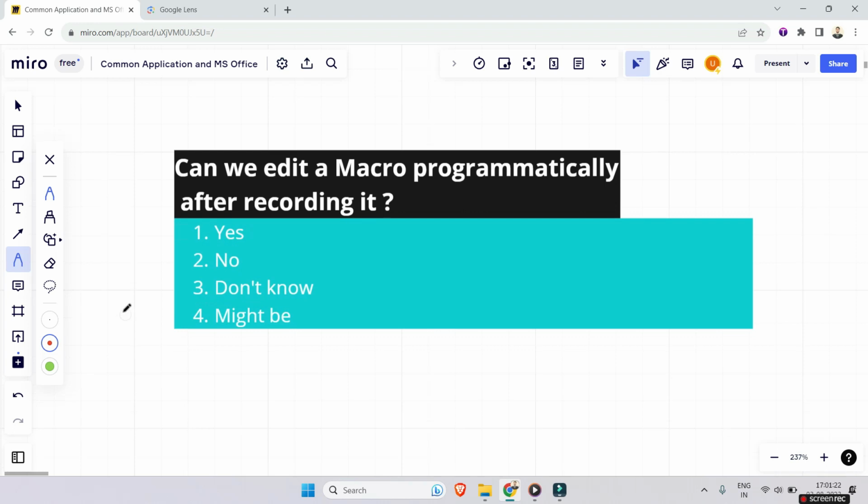Can we edit a macro programmatically after recording it? Yes or no? Or you don't know or might be? Answer will be yes. Because in the macro dialog box, if you click on the name of your macro, at the right of the dialog box, you can click edit, right? So that means you can edit, right?